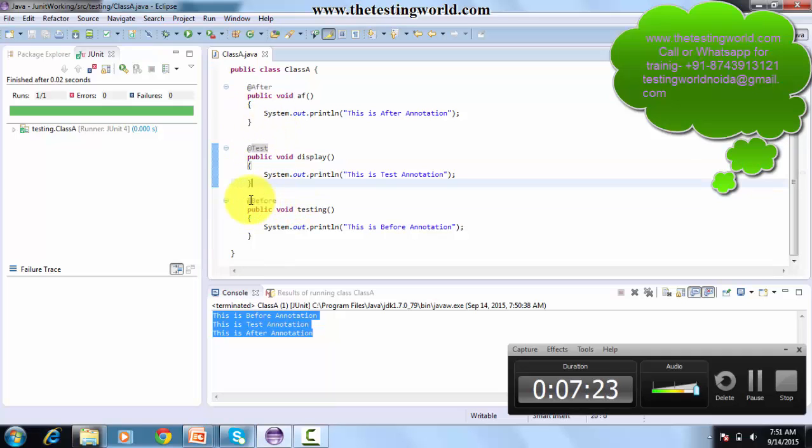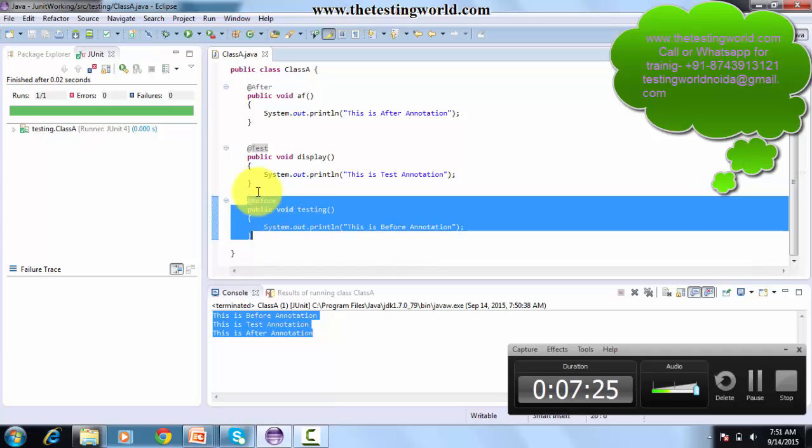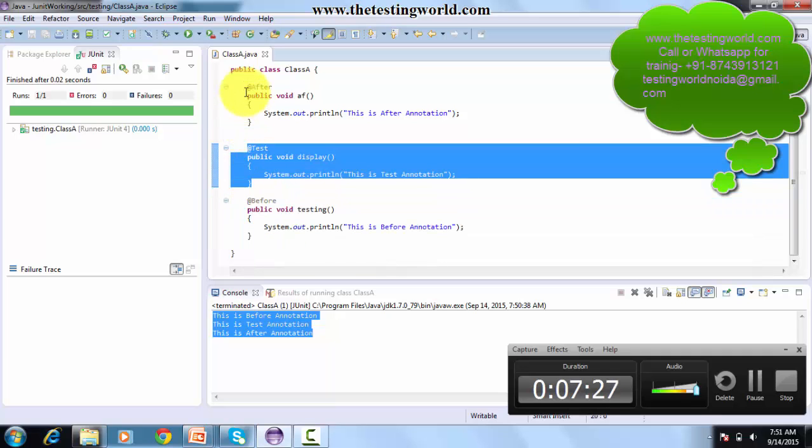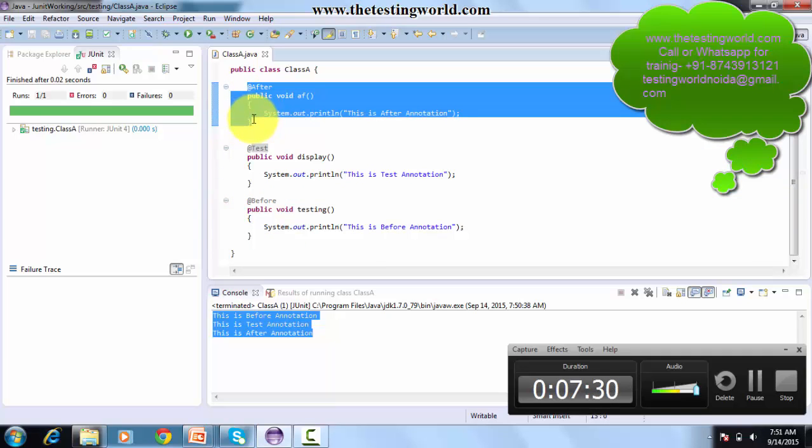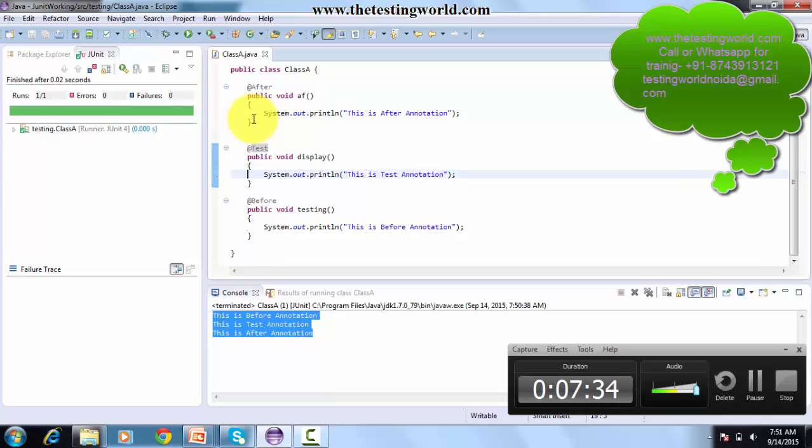But the execution order is: first it will execute the before, then test, and then after. From a Selenium point of view, whatever test case code we want to write, we will place in this test annotation. Whatever code we want to execute before the test case, we will place in the before annotation. And whatever code we want to execute after the test case, we'll place in the after annotation.